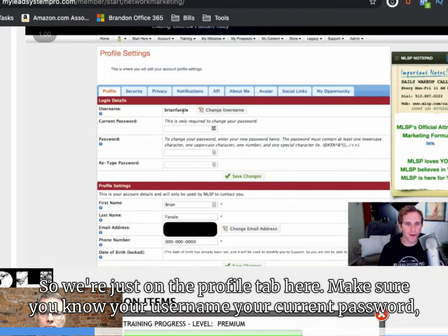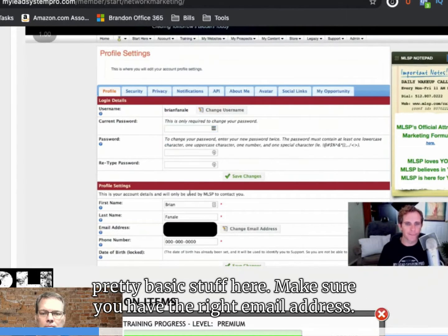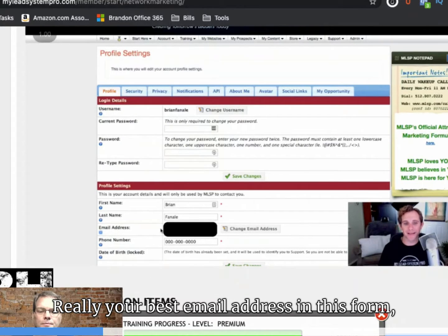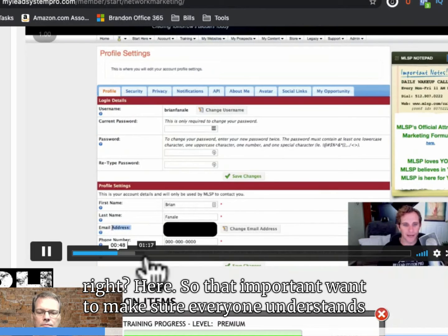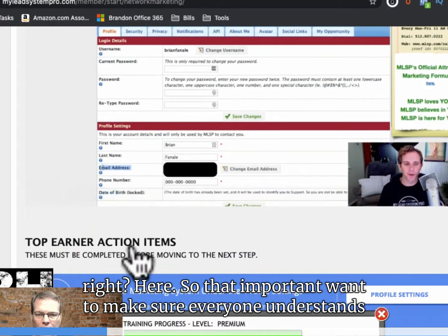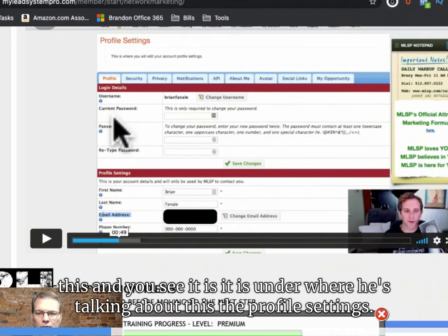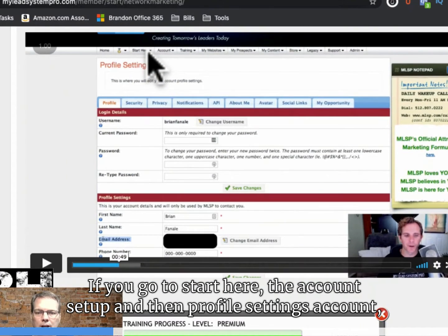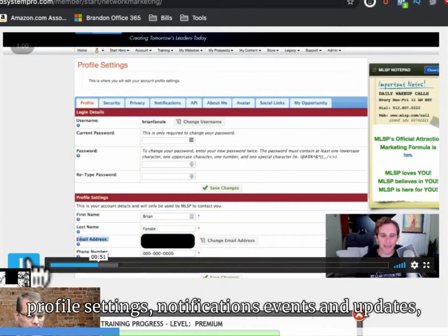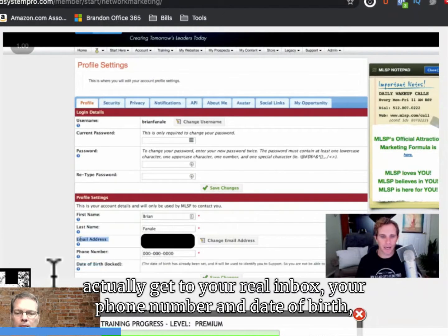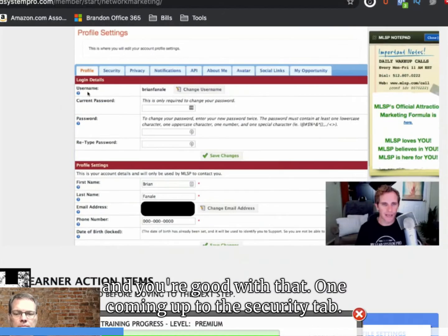So we're just on the profile tab here. Make sure you know your username and your current password, pretty basic stuff here. Make sure you have the right email address, really your best email address, in this form right here. That's important. I want to make sure everyone understands this and you see it. It is under the profile settings. If you go to Start Here, the account setup, and then profile settings, account profile settings, make sure notifications, events, and updates actually get to your real inbox. Then your phone number and date of birth, and you're good with that one.